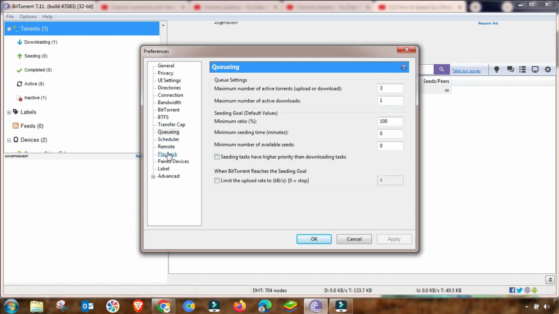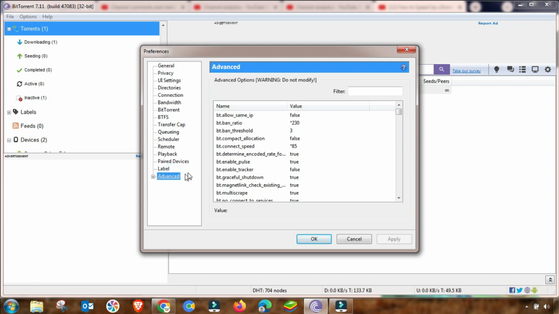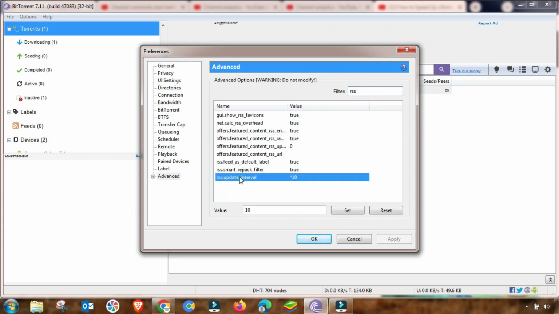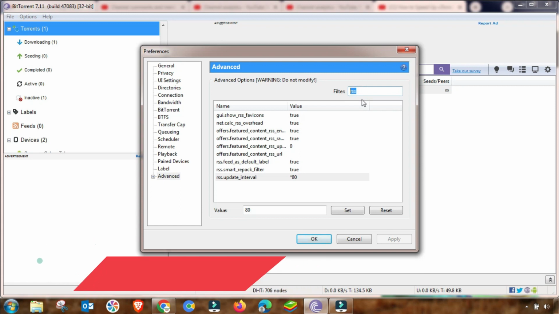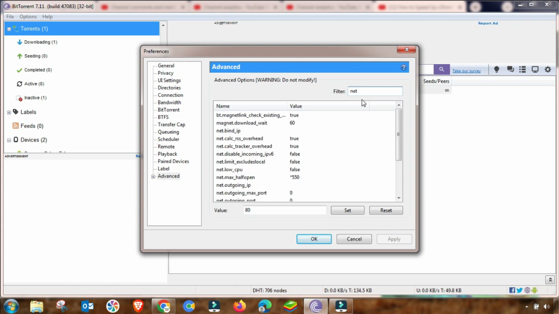Almost finished with our settings, but we just have to go to the last menu, Advanced. I will check it, and here I will first of all search for the RSS field. As you can see this is 10, so I will change it to 80, then press enter and OK. This is changed, and again I am searching here for net maximum speed open, and here is a menu up to 550, so it can be changed to 80 or 20. I am using a value of 20 here, so set it to 20 and then apply and OK.